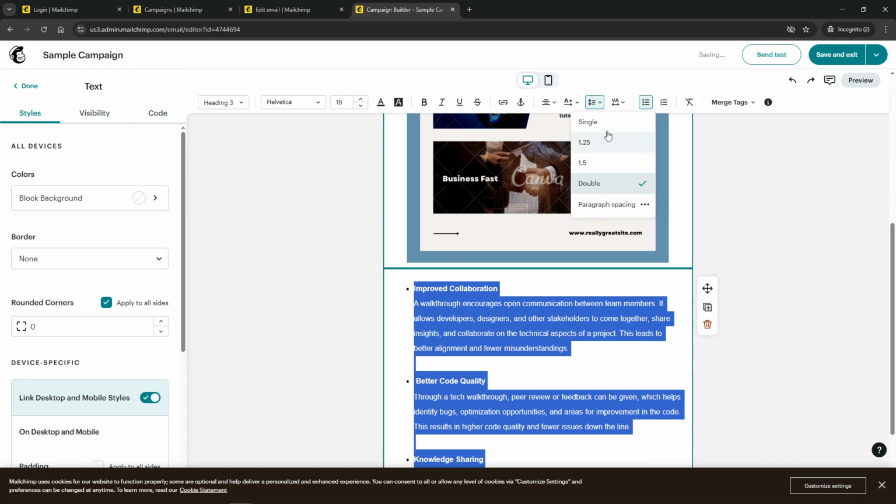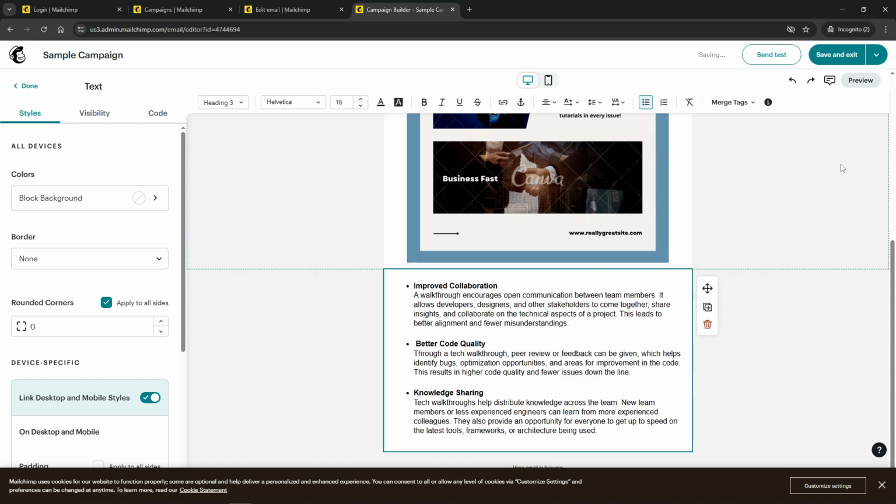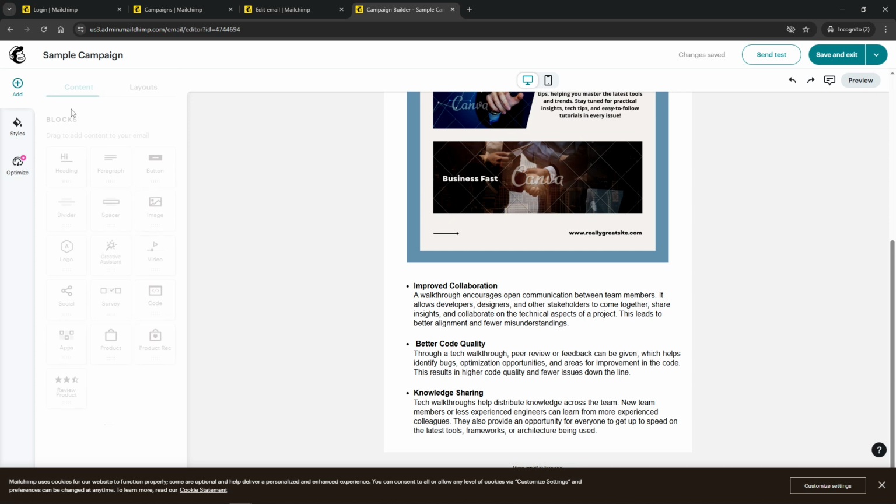Remember, the right spacing can significantly improve readability and the overall look of your email. Once satisfied with your adjustments, don't forget to hit save and close. This will ensure all your changes are securely applied to the email template. With these steps completed, your email is now beautifully spaced and ready for sending.